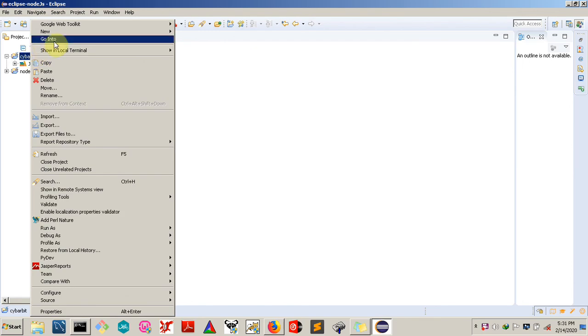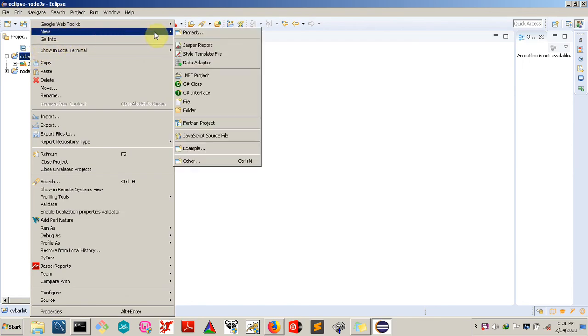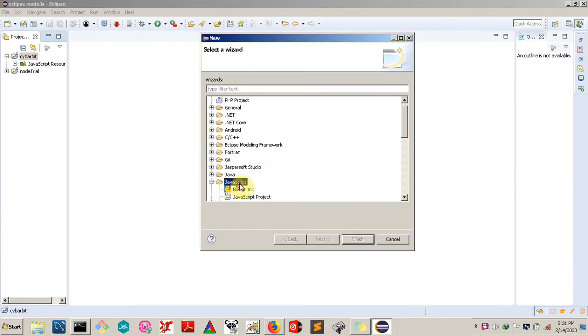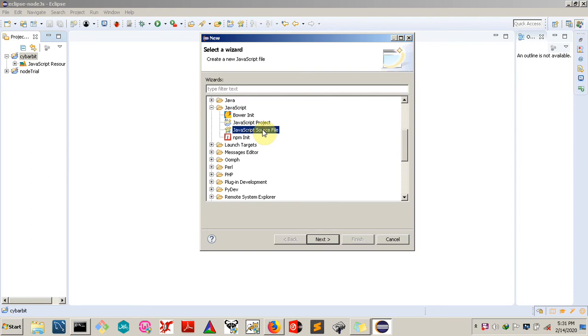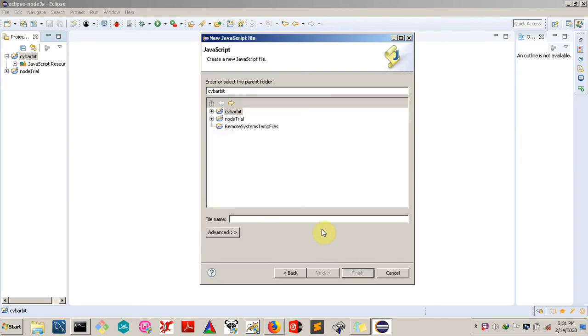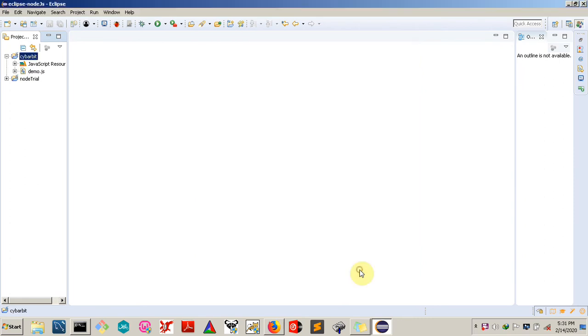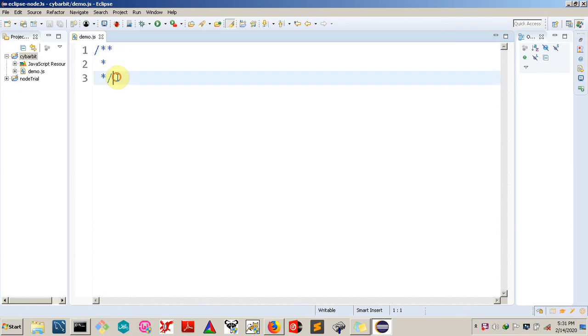Expand on it and you'll see that we have these JavaScript resources. Just right click on your project and create a new, go to other, then click on JavaScript, then this JavaScript source file, and I'll give it a name. For demonstration purposes I'll just call it demo.